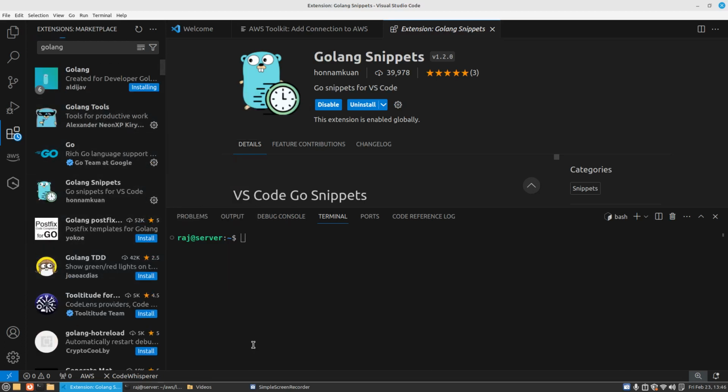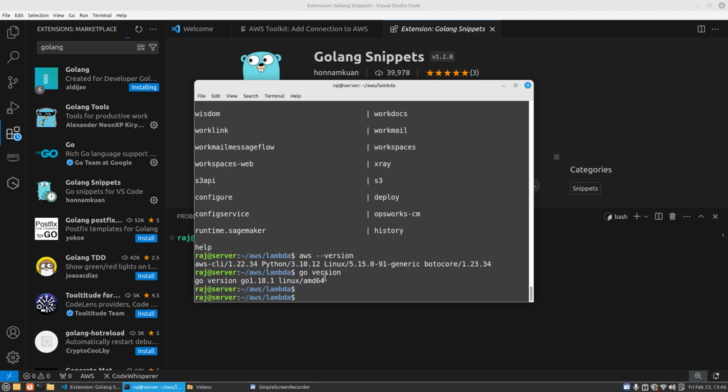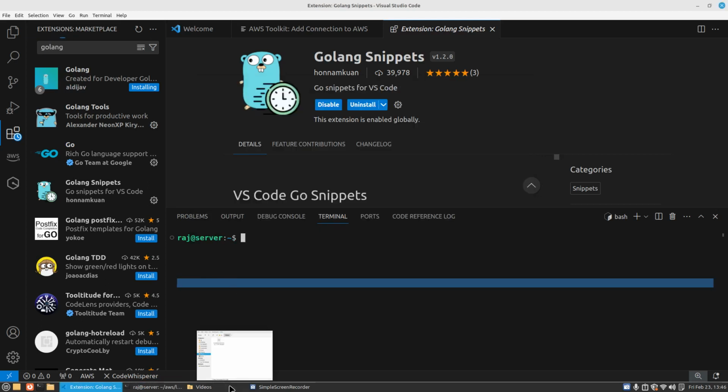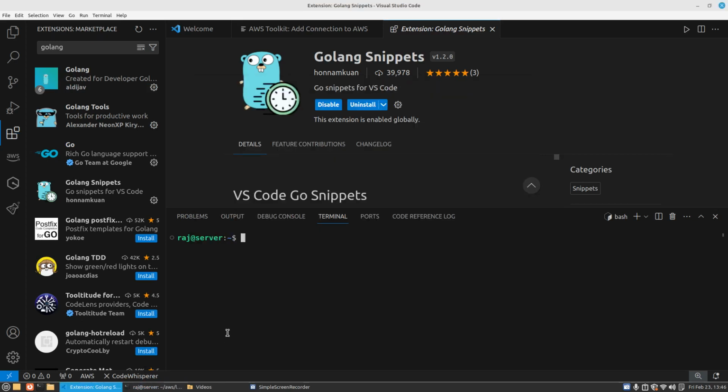The other thing we need is to install the Golang binaries, which I already did. It's pretty simple to install Golang on Mac, Windows, and even Linux. If you run go version, you should get something like this. As long as you have the AWS client set and ready to go, Golang, and also Visual Studio, we are ready to rock and roll to create some Lambda functions in AWS.